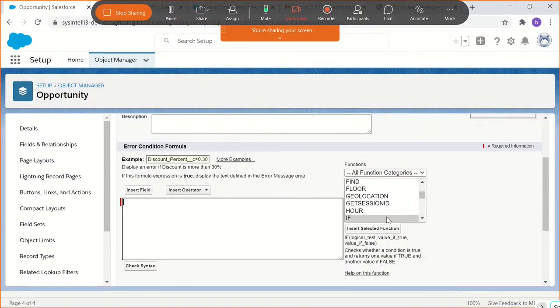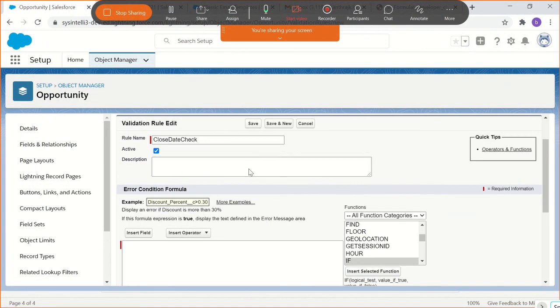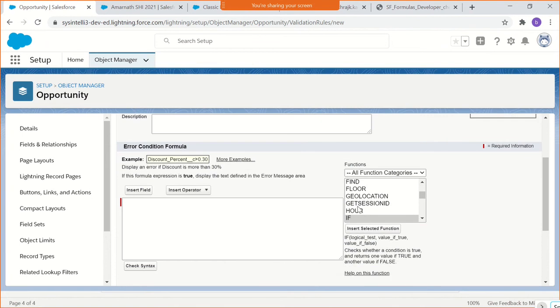I just selected an IF and inserted the selected function. So what I was saying is you have a couple of functions here. Click any one of them and then click on insert selected function. There's a button here. If I click that, it will give me what should be written, what value if it is true or false, and then afterwards I need to mention it here.